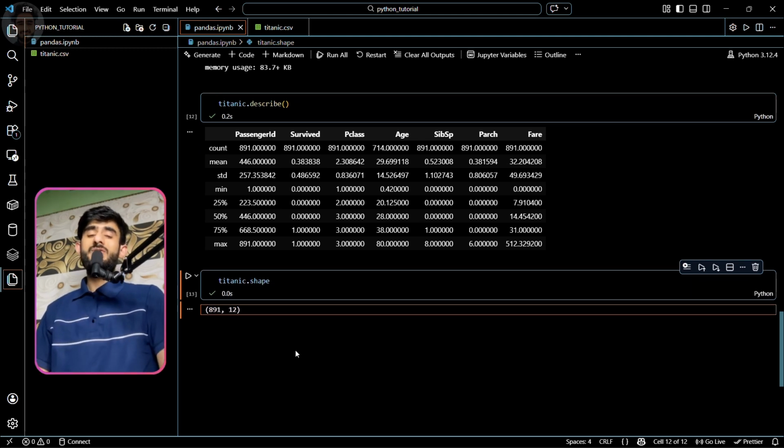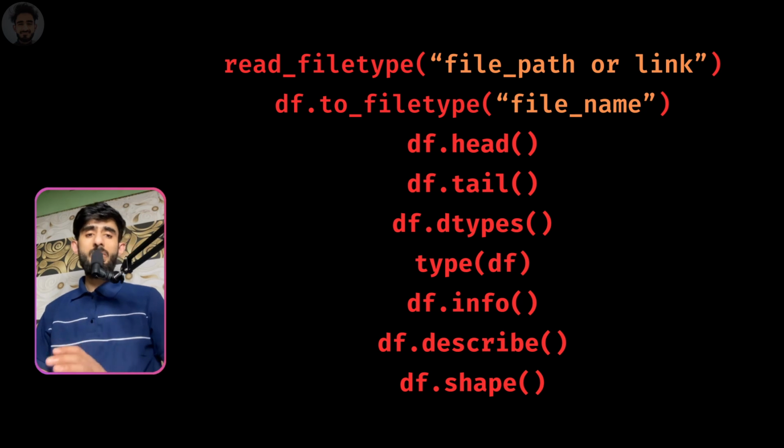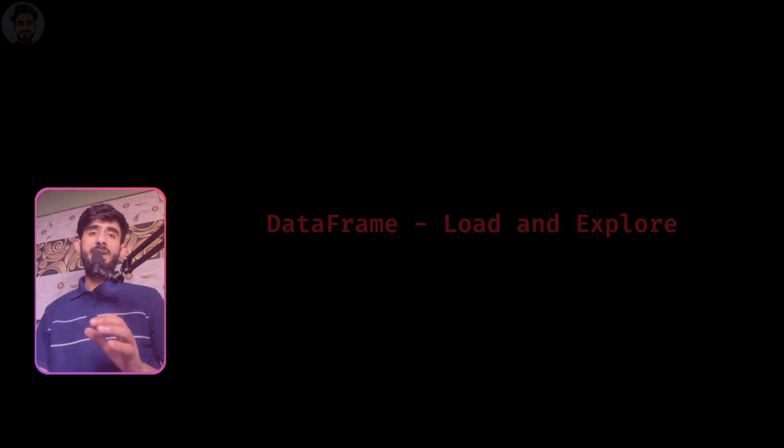So in summary, today we have covered what is Pandas, how to load data into Pandas with read underscore file type, and how to export data with to underscore file type. Then we have covered the methods head, tail, info, describe, shape, dtypes, type, etc. This is all about our first chapter, which was data frame, load and explore.